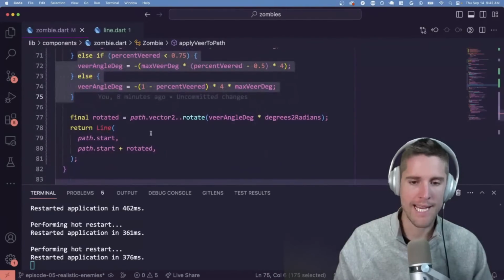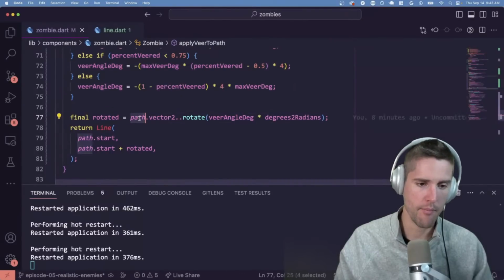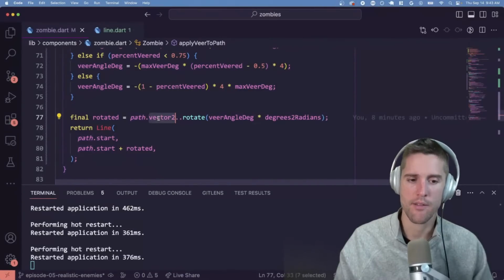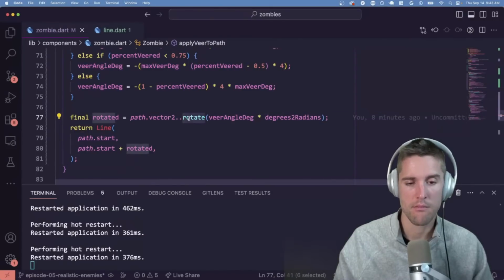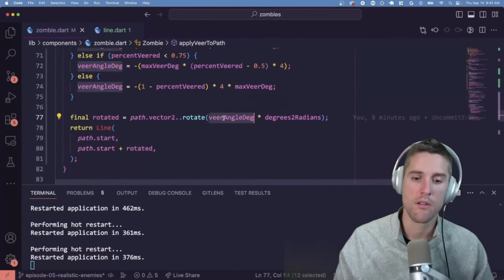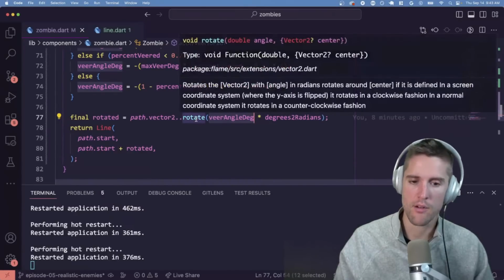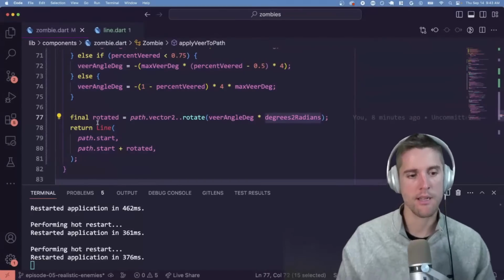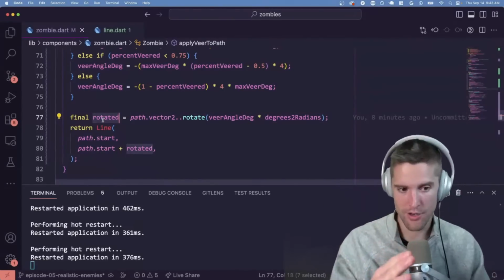And then this is our last bit of shenanigans here. The line class that I have added to this project has a vector2 getter again, and vector2s have a rotate function, which is wonderful because I didn't remember how to do this. And we have calculated our veer angle in degrees. All vector methods take radians, so we have to convert those degrees back to radians. We get our rotated vector.